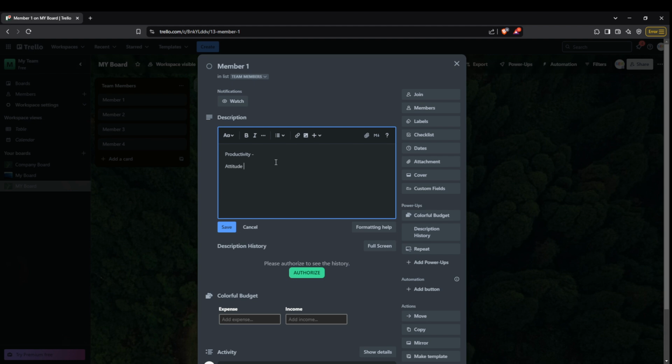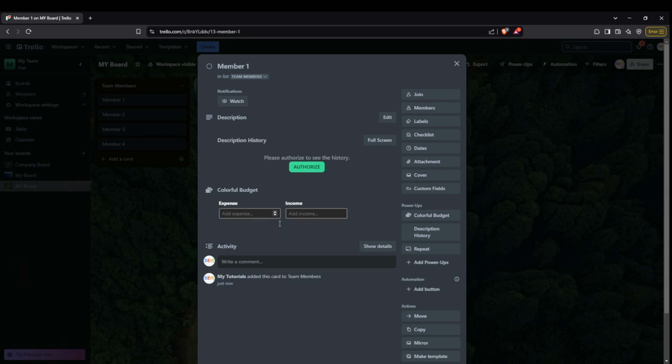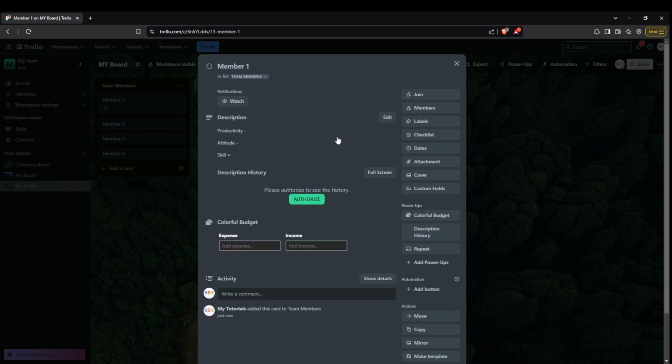After you've filled in all the necessary details for one member, make sure to click Save to ensure none of your notes are lost. You'll want to repeat the same for every member of your team, providing personalized notes and feedback for each. This consistency helps keep everyone on the same page regarding roles and expectations.